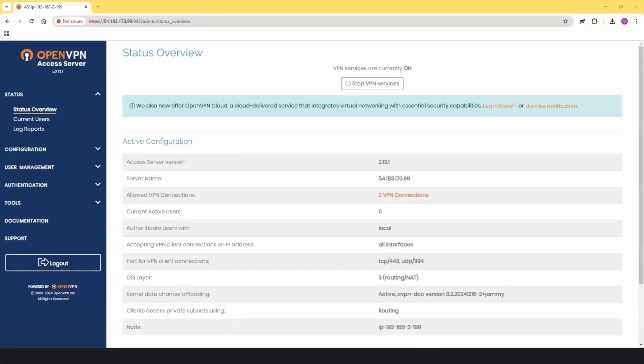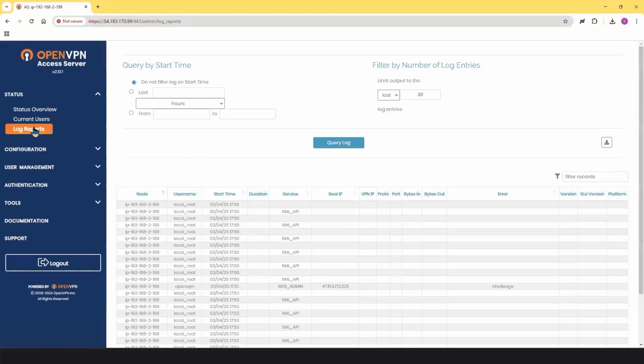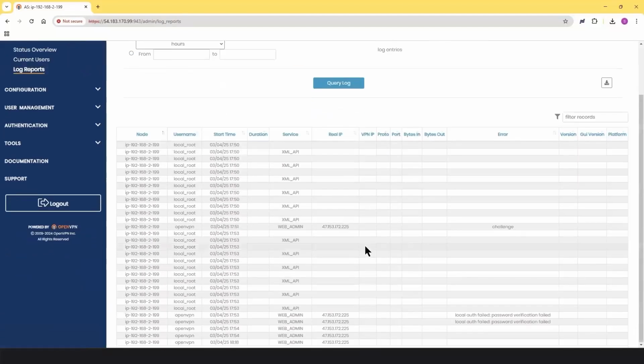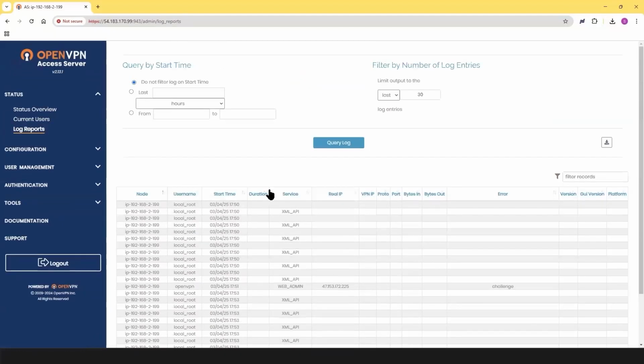From here, I want to talk about log reports first. Logs, you can access them by clicking on the log reports under the status. You can see the logs here. If there was an error or something's been happening, you can see it here. Now, by default, Access Server archives a log file when it reaches about 1 megabyte. The number of log files grows endlessly until the disk is full, but we can set up a log rotation.